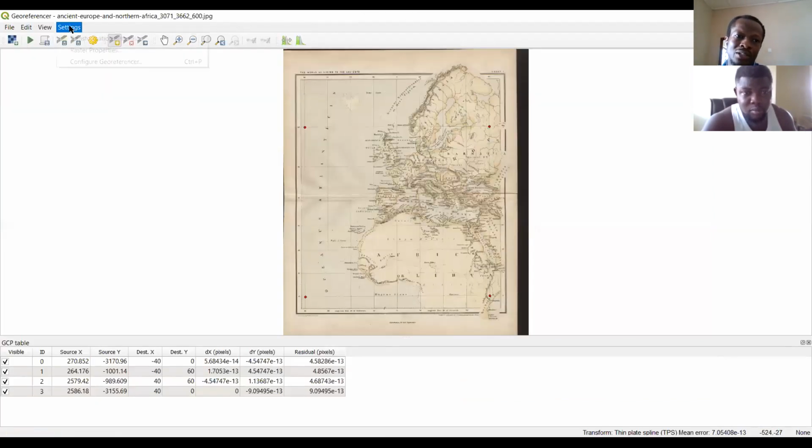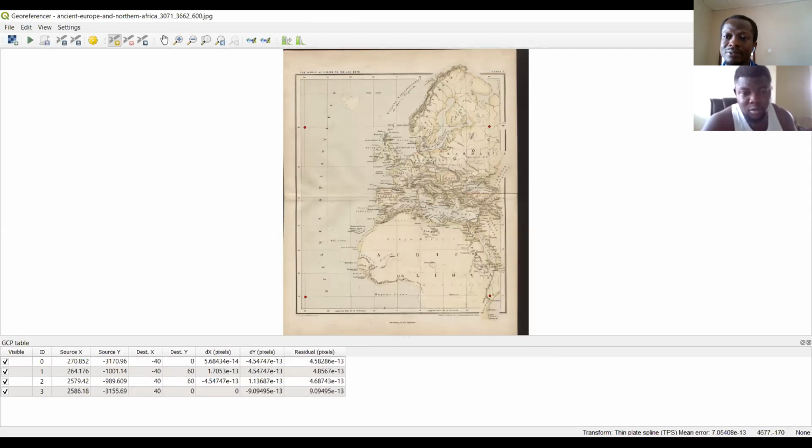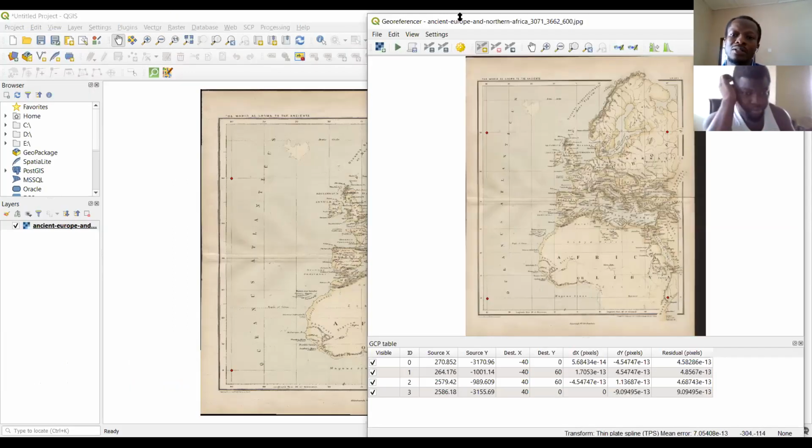So settings, transformation settings, down here at the bottom, you can see that we have this Load in QGIS window. That is why it went there. Otherwise, it wouldn't have. But don't forget that I have been doing this, so it remembers the last thing I selected. If you don't check that, it won't appear. Take note of that. But then you can drag it into QGIS.